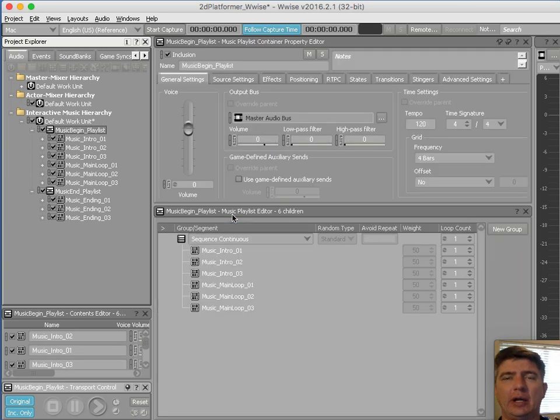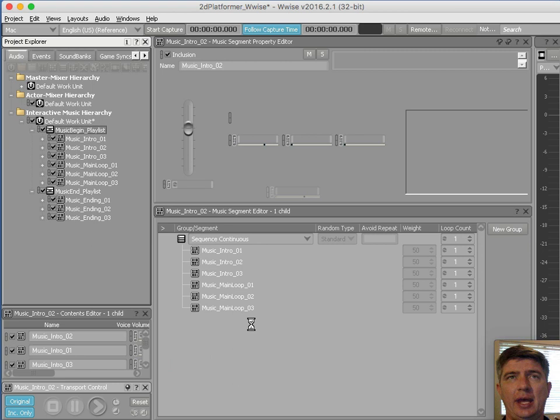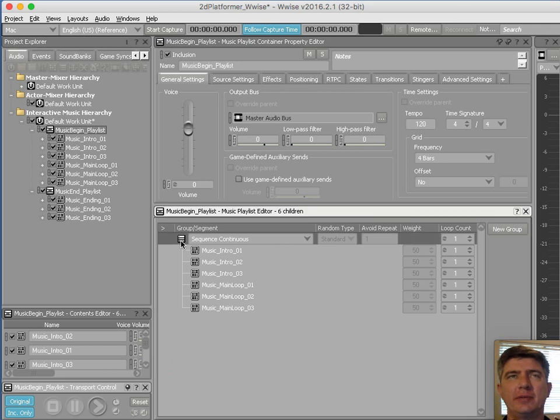This is one of the more tedious and difficult aspects of making this work, just navigating around. Make sure you always select back to the playlist, and you can have your 3 intros and your main loops playing here. All right. Now, this playlist says sequence continuous. That means it's going to play these in a sequence continuously. It's going to start at intro 1, and then it's going to play intro 2, then intro 3, then main loop 1, 2, and 3, which is not at all what we want to do.